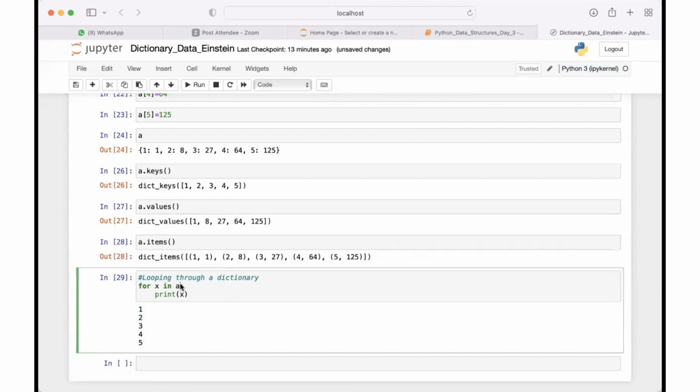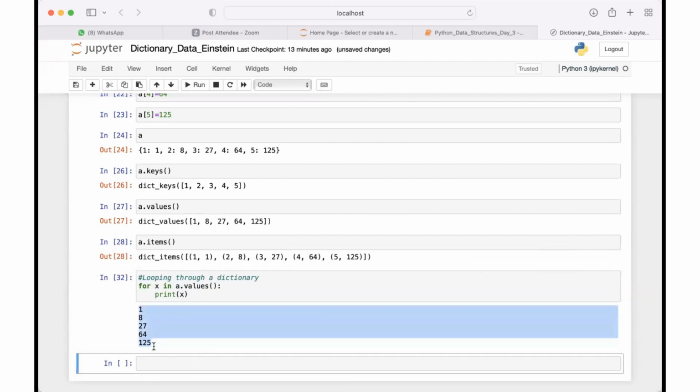What if we want to print values? Let's say we specify keys, it will again print keys. If we don't specify keys, even then it will print the keys. What if we want to print the values? So we do A dot values: for x in A dot values. So it is going to print the values.